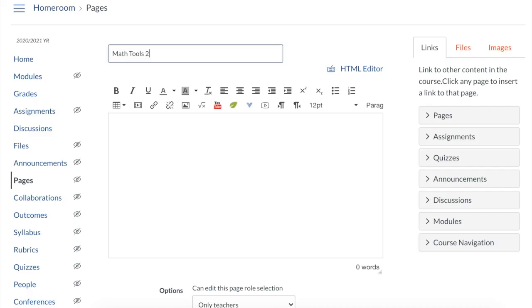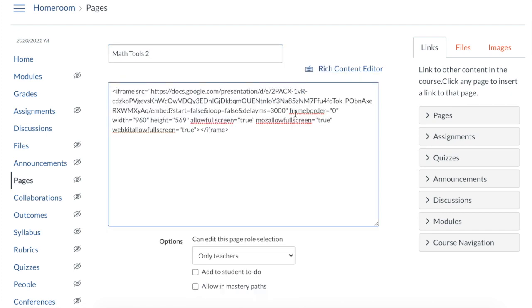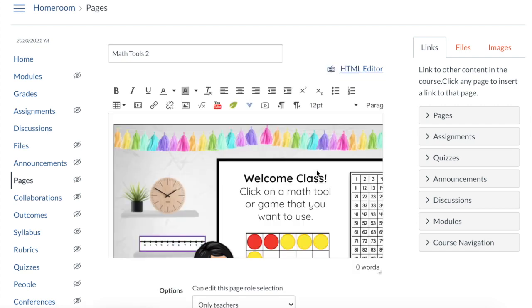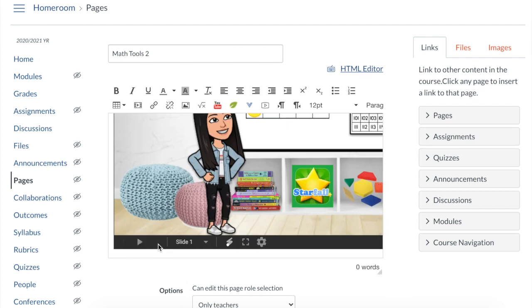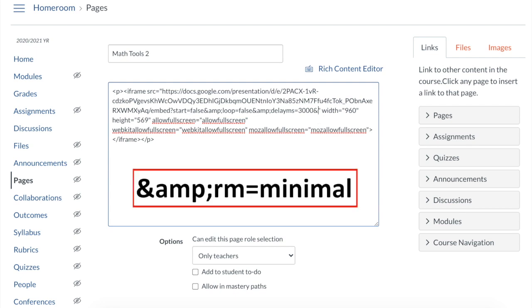After you've copied the code, go back to your Canvas page that you're creating and click HTML editor. Paste the code in, and then click Rich Content Editor, and you'll see that your Google Slides are embedded. Now, if you want to remove this toolbar at the bottom, go to HTML Editor again, and right after the 3000 inside the quotes, you're going to type &amp;rm=minimal.